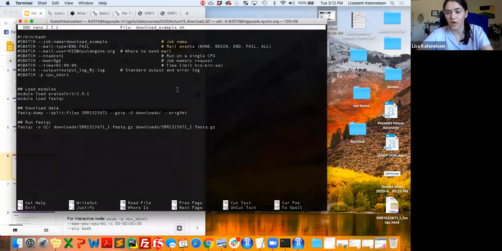So when you submit a job, it will create a log file kind of telling you what is going on in your script, if there's different messages coming out of it, and you can specify where that's going to go. And then the last thing is the partition. So I'm telling it to go to CPU short.